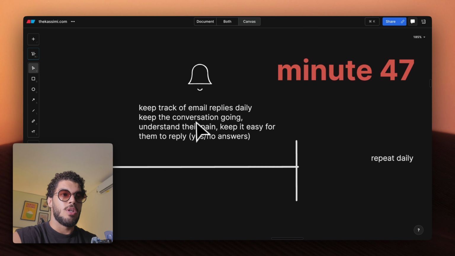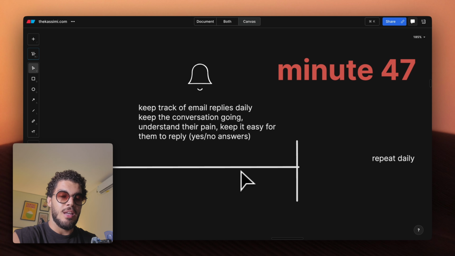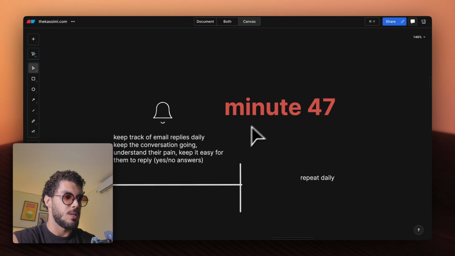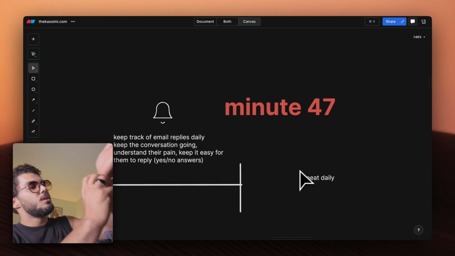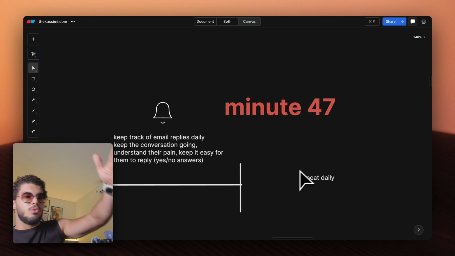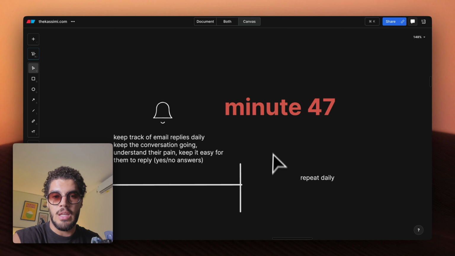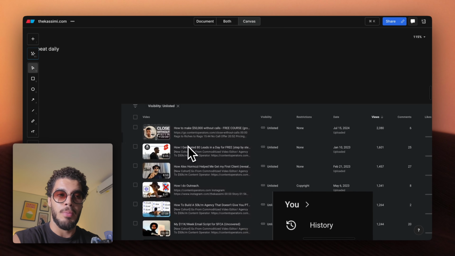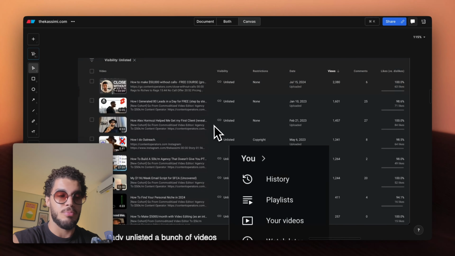So next step is to keep track of email replies daily and try to start a conversation. You want to understand their pain. You want to keep it easy for them to reply. Only yes or no answers. That's it. And then you just repeat that process daily and you're going to get to that minute 47. But now we're only 21 minutes in, so you could easily do that over 5 to 10 leads within that amount of time.